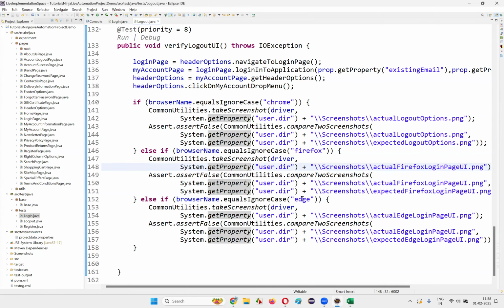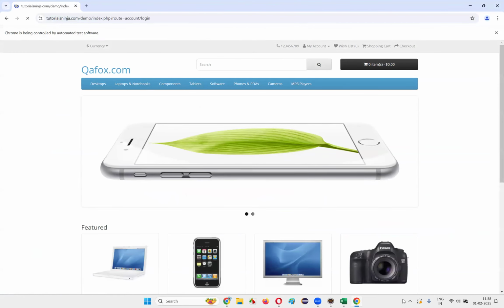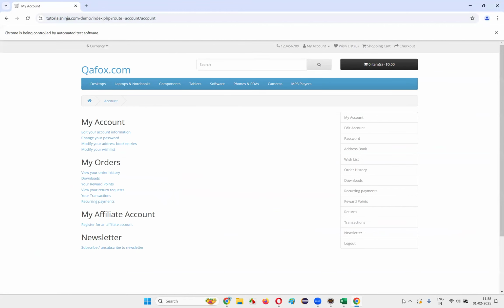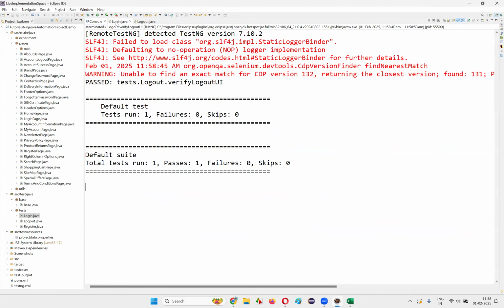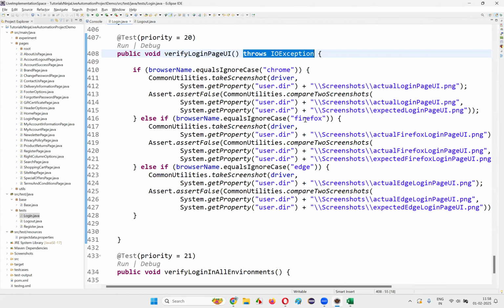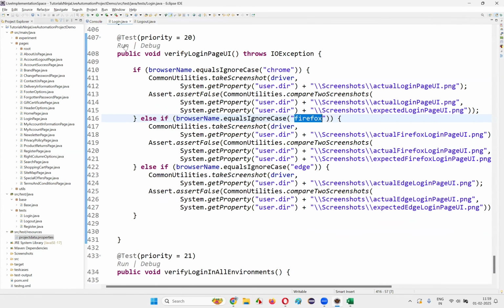If you are good with the UI of that particular page, then we can do this kind of approach. So run this to see whether it is working fine or not. This time the test should pass for the Chrome browser. You see, the test passed for the Chrome browser. It is working fine. So I'll do the same thing for the Firefox browser. To run the scripts in Firefox, I'll go to the properties file and change Chrome to Firefox so that my scripts will run in the Firefox browser.